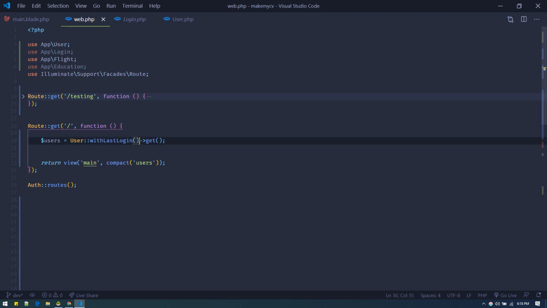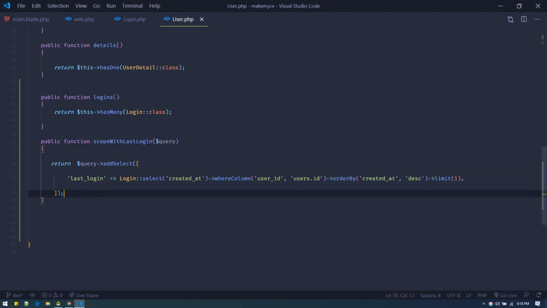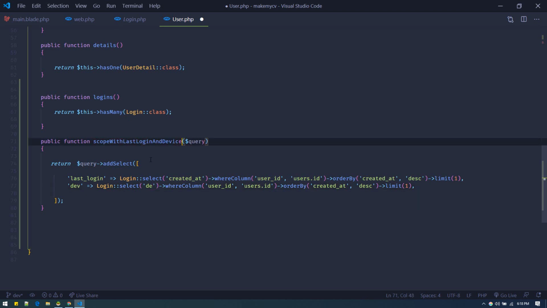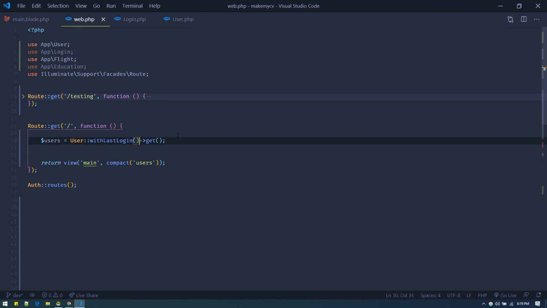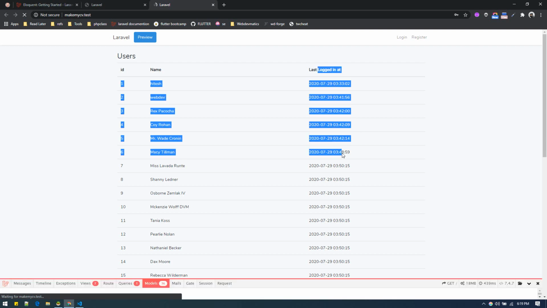Okay, same thing. If you want to get device, you have to define another query scope for device. If you want to do it in one, same thing, you have to do like previously, device, and here also device, and with last login and device you can name it whatever you want. As I told you in the last video, you can break that into as many single pieces instead of just bulking up both in one. You can define two query scopes and then just chain them here to get all of the fields.